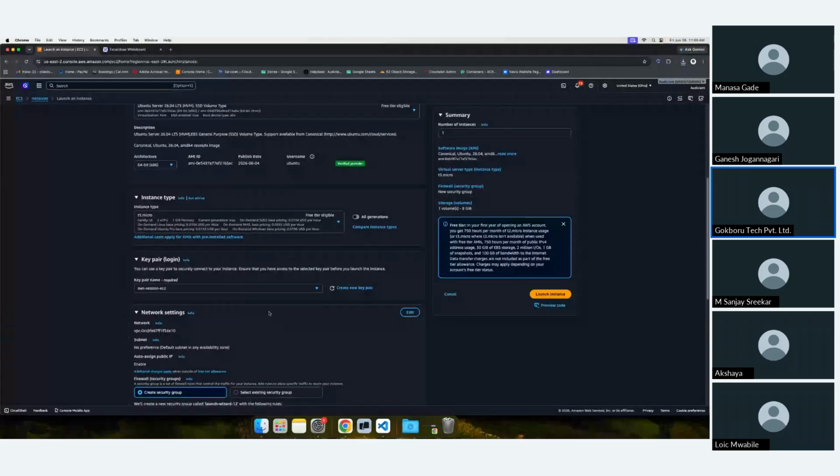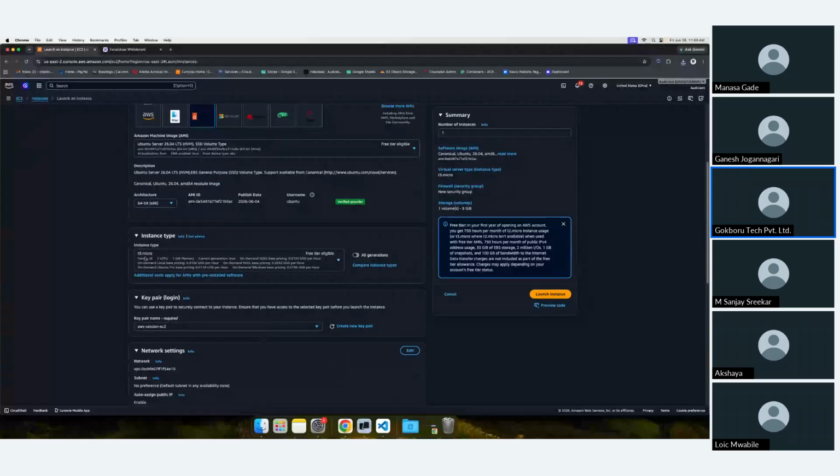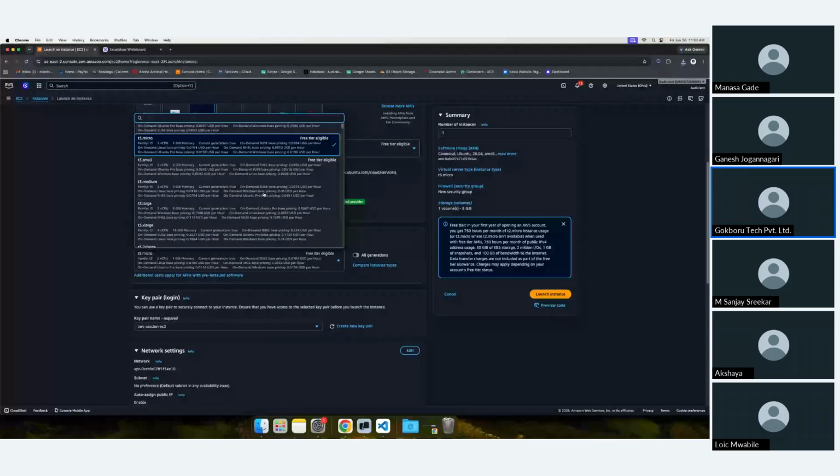Okay. So now we have added our name for the instance. We opted for the Ubuntu system. Then we selected the instance type T3 micro, which is free tier eligible. You can also choose T3 small if you want, which has 2 vCPUs and 2 GB memory.